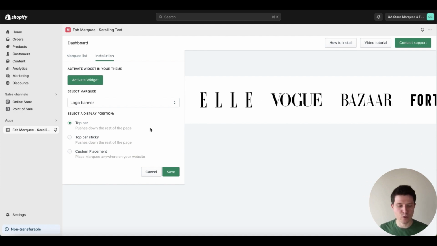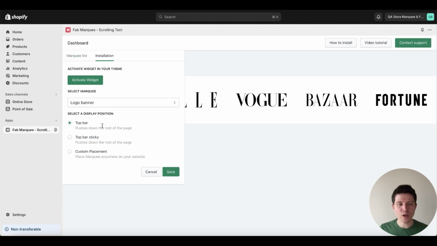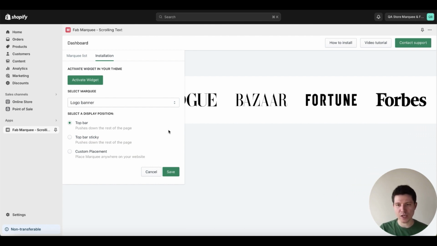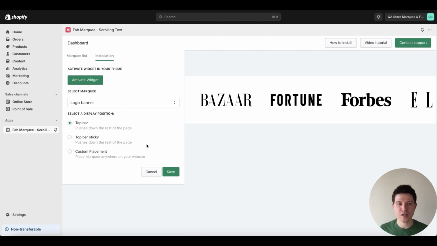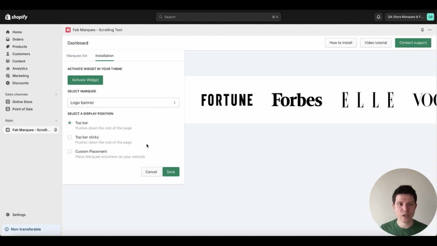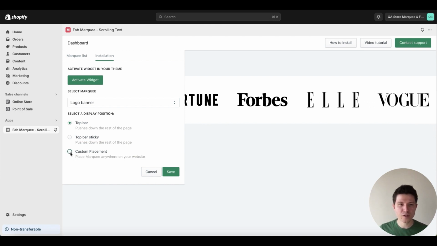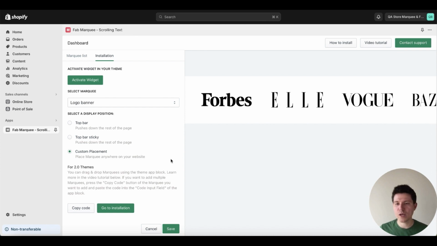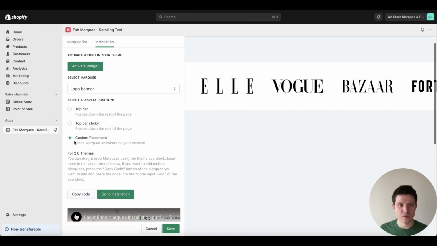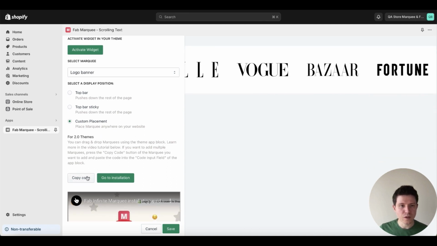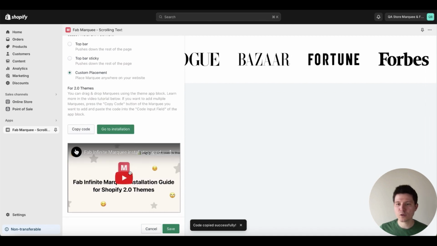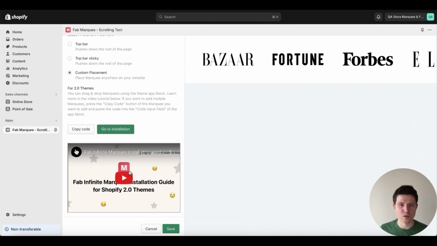And we have three options to install. Top bar, we will place the banner above the header. Top bar sticky, the same, but with a sticky effect during the scrolling of the page. And custom placement, if you want to place the banner anywhere on the page. I will choose custom placement settings. I will copy the code. Inside the app is a video tutorial, but I will quickly show you how to do this.